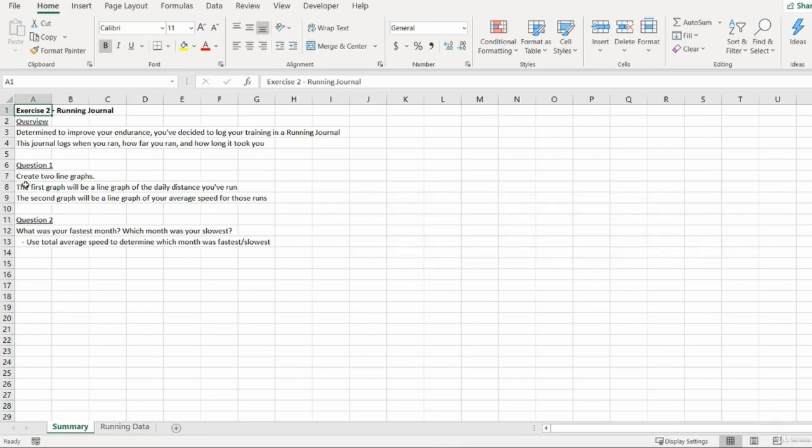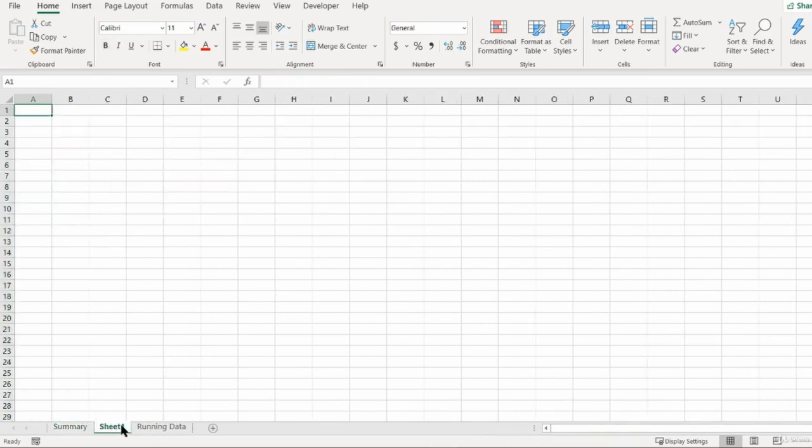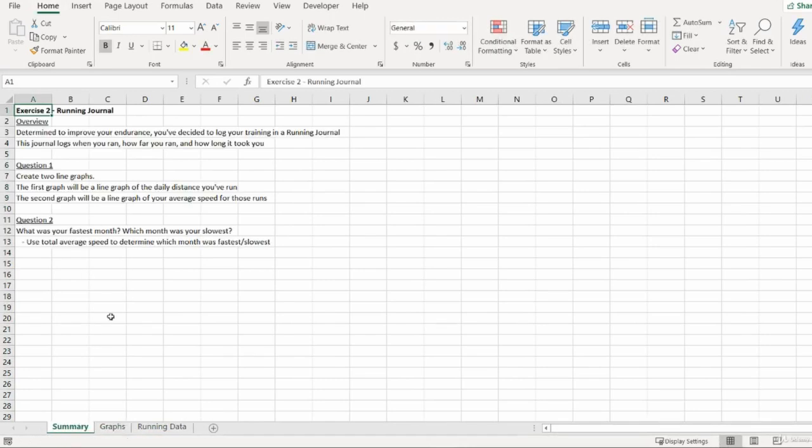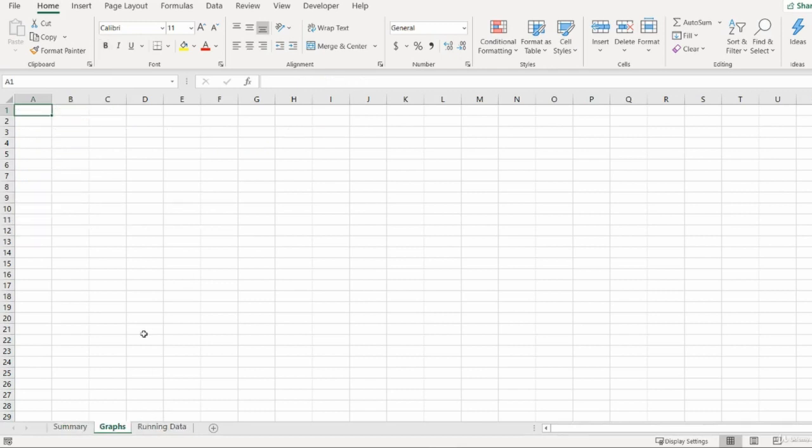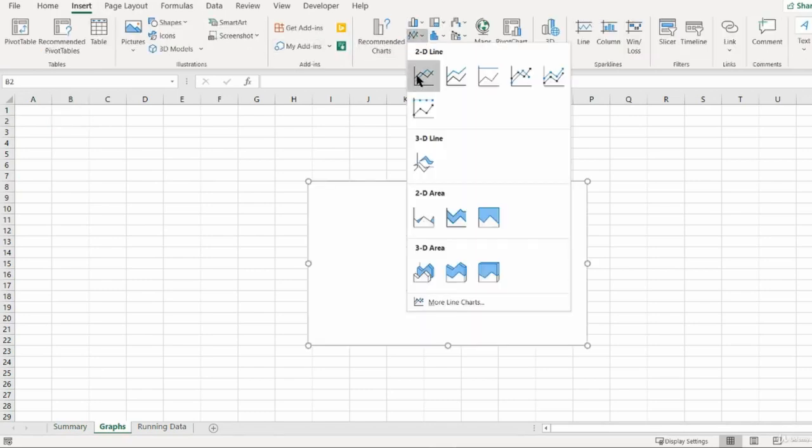Okay, for question 1, it says create 2 line graphs. I'm going to go ahead and put these on a different sheet. So Shift F11, I'll just call this graphs. And this is where I'm going to put my 2 graphs. It says the first graph will be a line graph of the daily distance you've run, which is pretty simple. Go ahead, insert a line graph.